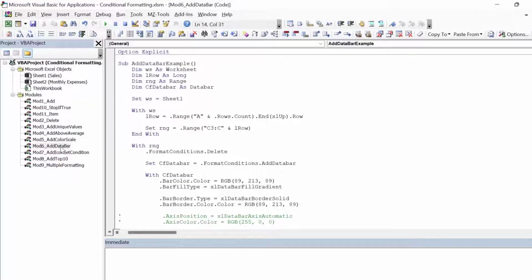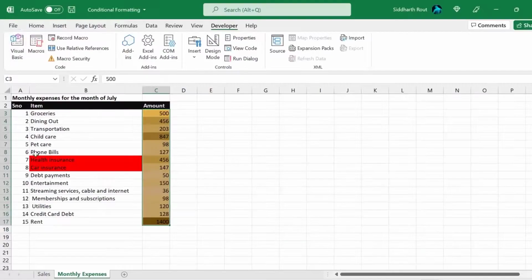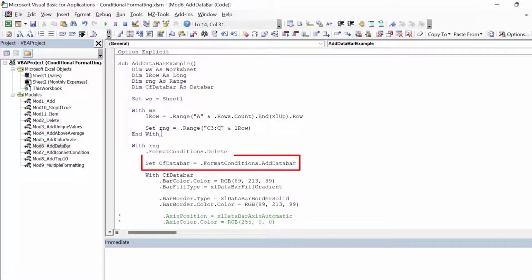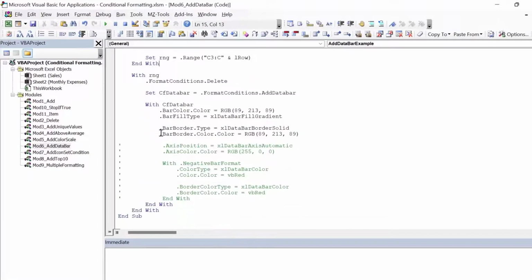Most of the code is similar to what we have, except a couple of things. Here I have defined an object variable for my data bar. Here I have initialized now the worksheet to sheet 1. The range remains the same because we are going to work with the C column. So let's go back. Here I am initializing my data bar.